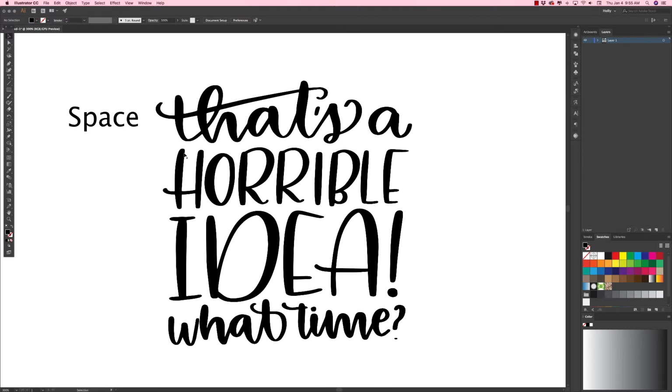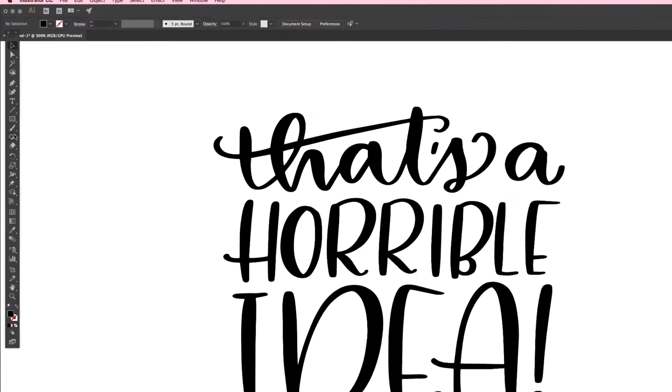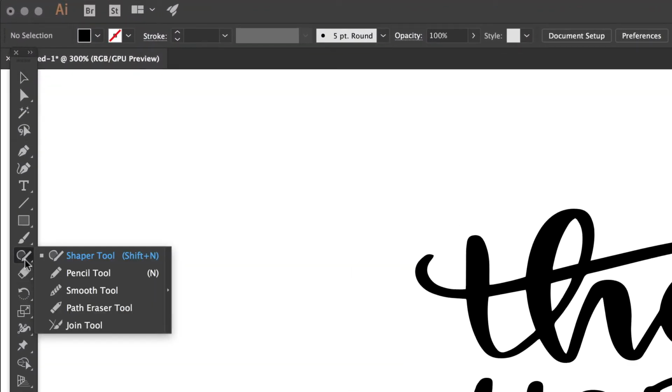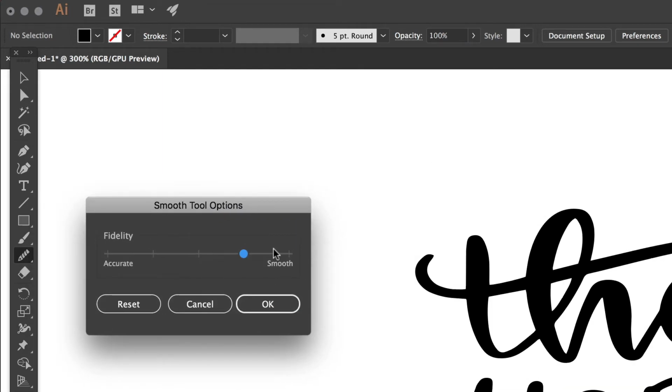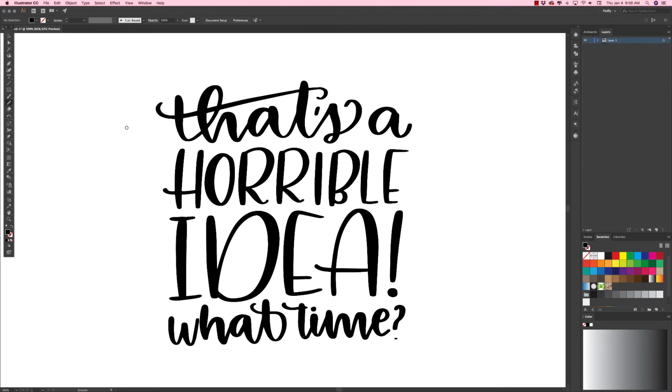So the first thing I do is I smooth things. If you come over into the toolbar and you choose where the shaper tool is and look for the smooth tool, now I can double click on that smooth tool and come in here and change the accuracy. I like to have mine bumped up to almost all smooth. What it does is it shifts the anchor points around. It may remove some, because a lot of times if lettering doesn't look very smooth, it's because there's too many anchor points that were created in the image trace process. And so the more anchor points you have, the more jagged things might look.